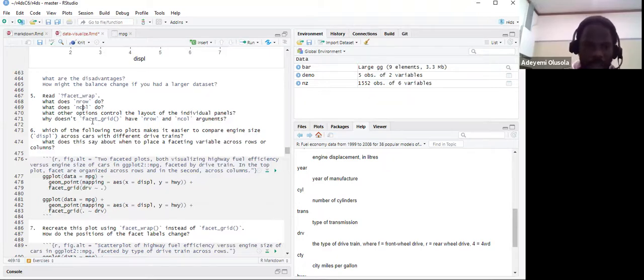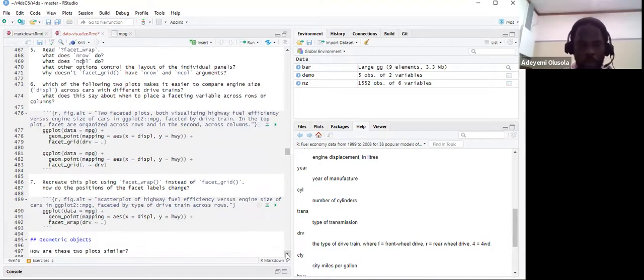And then why doesn't facet grid have nrow and ncol? Because facet grid deals with the category. So there is no need to specify the row and the column. It deals with the category, it categorizes the data already, so it breaks it down into rows and columns. So there's no need to specify rows and columns in this case.